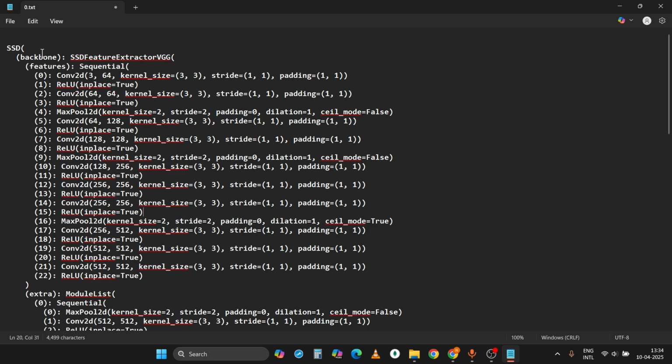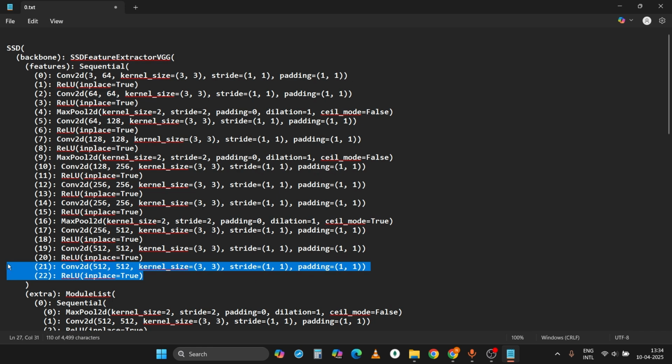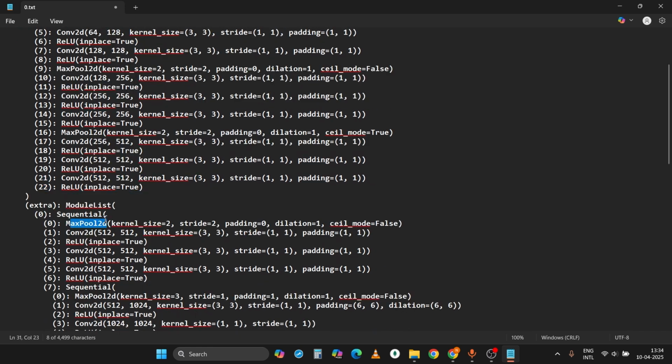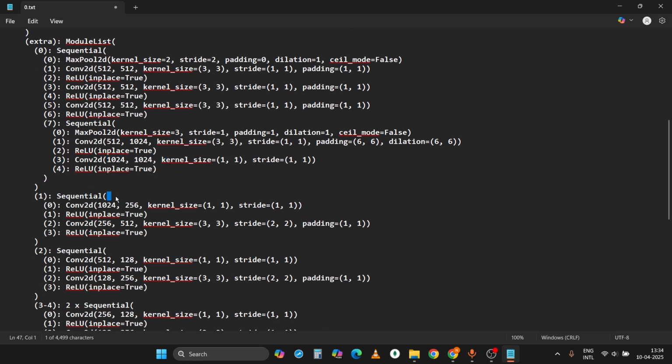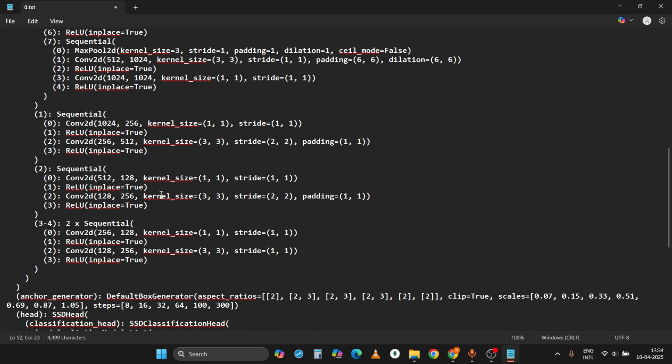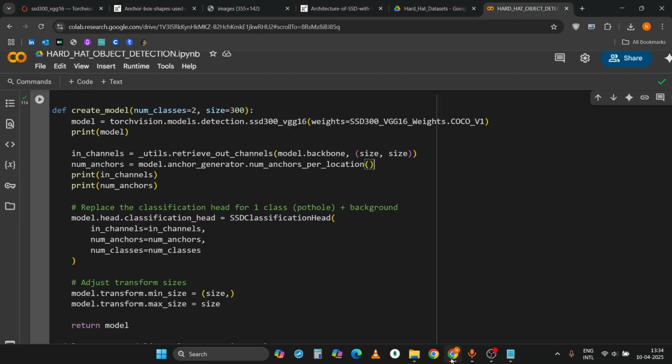This is the first sequential, and this is the last layer of it. This is the second sequential, and this is the last layer of that. This is the third last layer. This is the fourth last layer. This is the fifth last layer. Now you can see this anchor generator. See this. Let me show one thing.